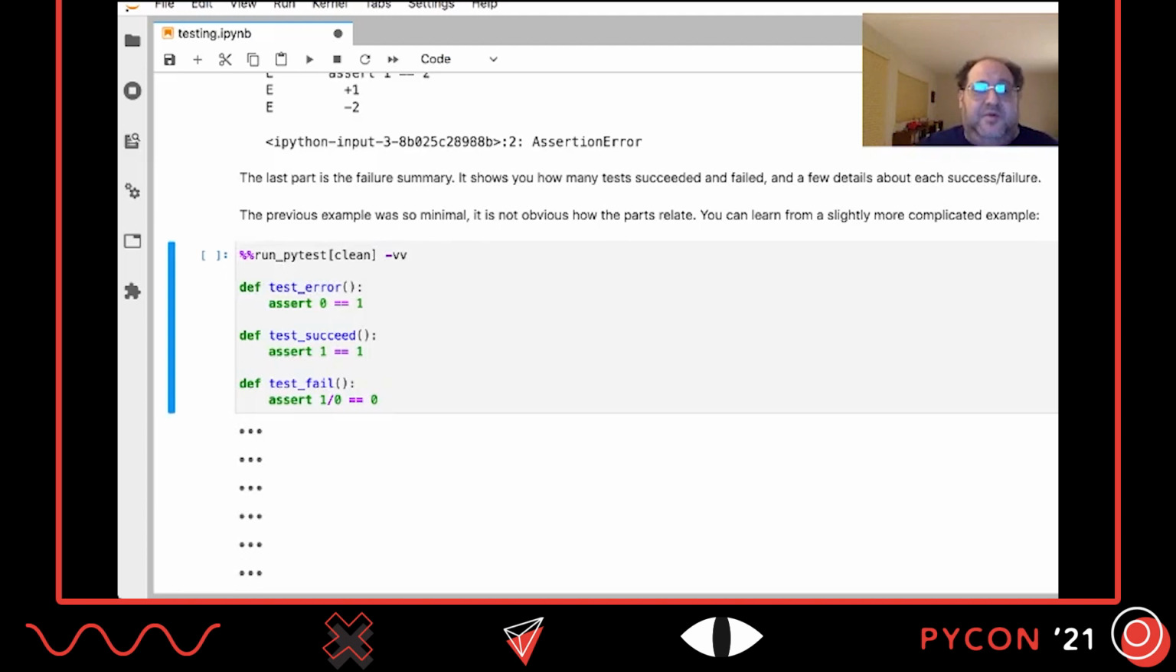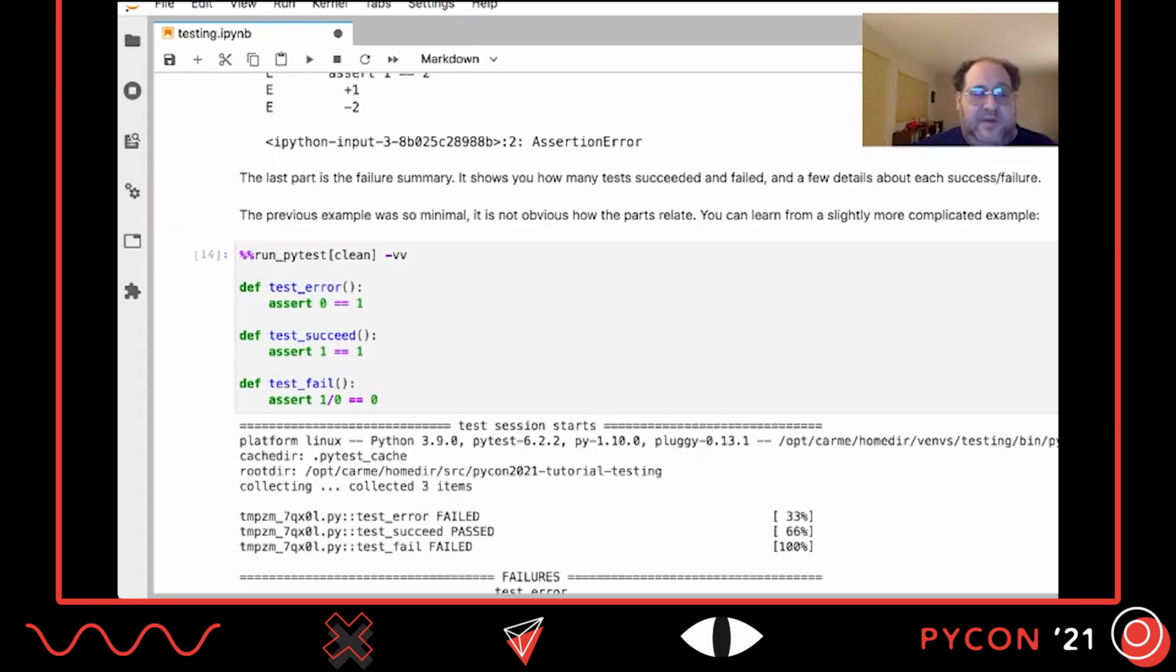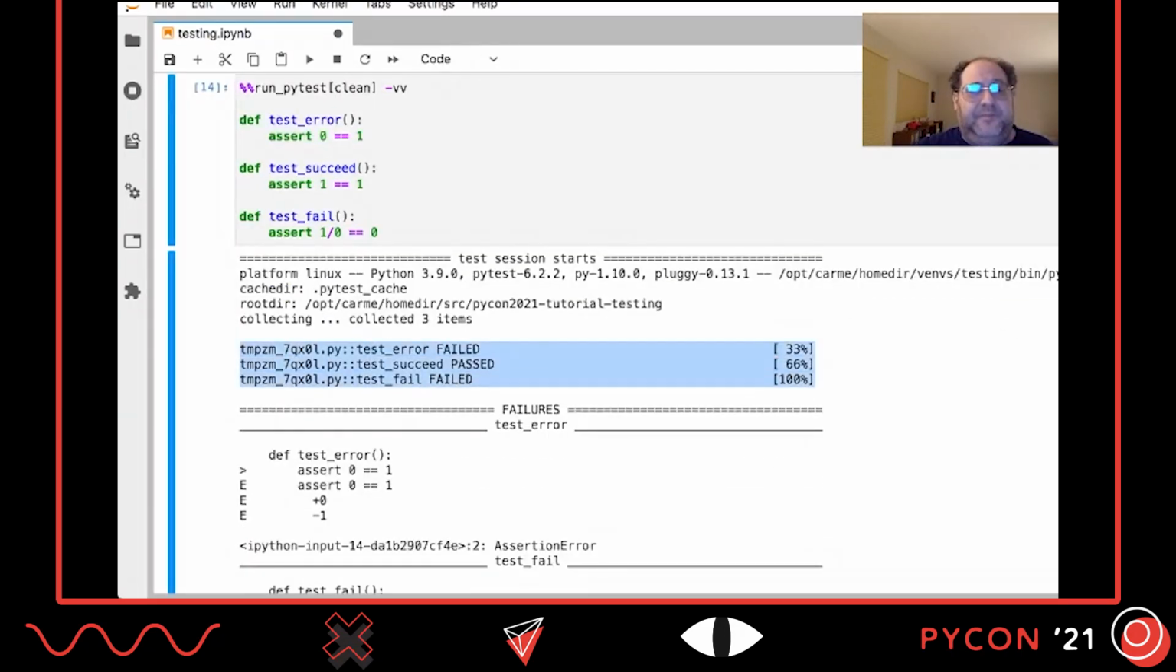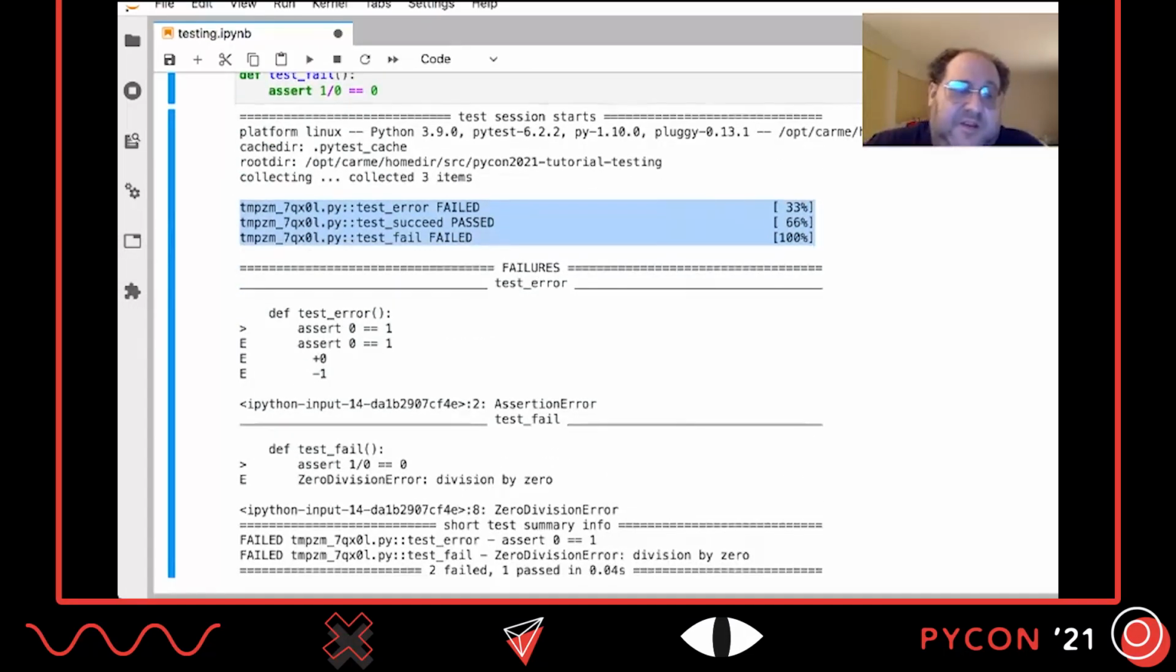So here's a more interesting part. We'll see a few failures and a few successes, right? So as you can see here, the running output is a bit longer. I have failed, passed, failed, and because it's 3, then I get 33, 66, 100. I still get the snippets for each one. You'll notice that if it's not an assertion failure, right here, the assert statement wasn't reached. It couldn't get reached because 1 divided by 0 already raised an exception.